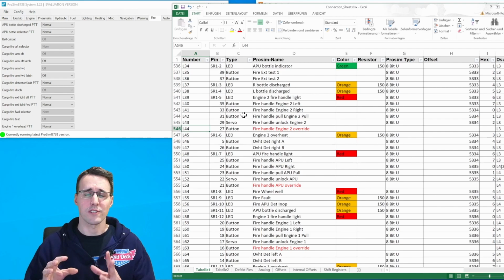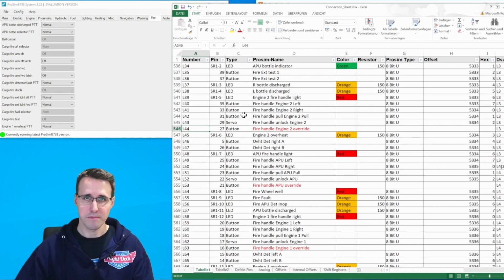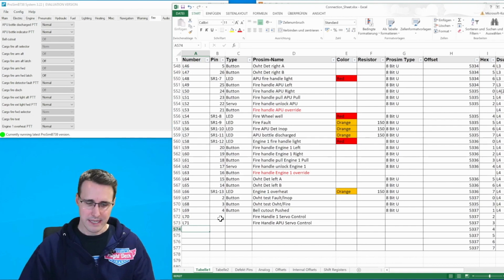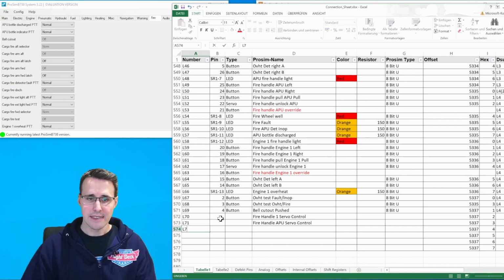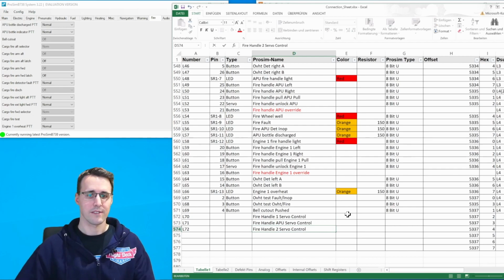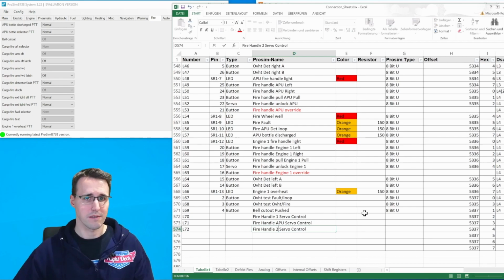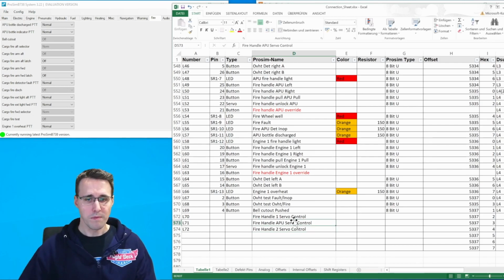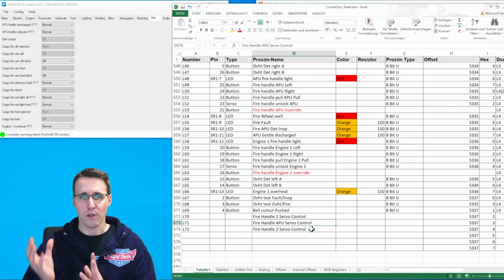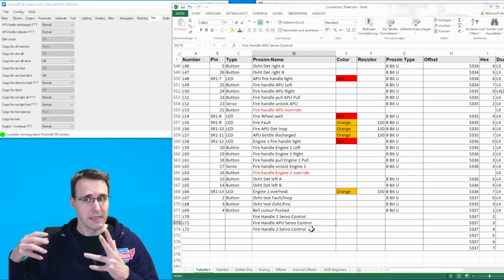These 3 configurations give us all the information that we need, and we will combine the information of these configurations in a new configuration that I will make, and this will be configuration L72. This will be fire handle 2 servo control. This is not an official Prosim configuration or something like this. This is just a MobiFlight configuration that I will declare where I gather and work with all these configuration informations.